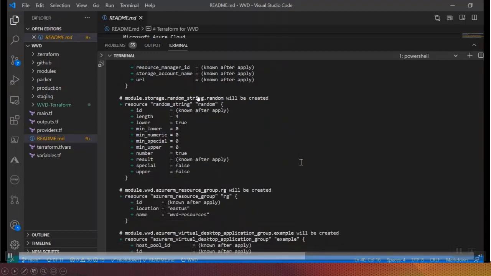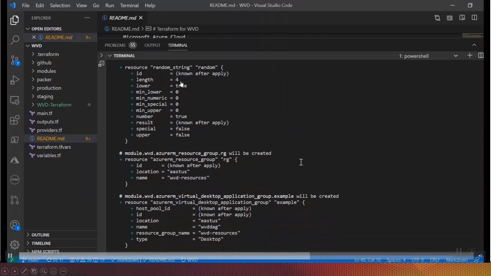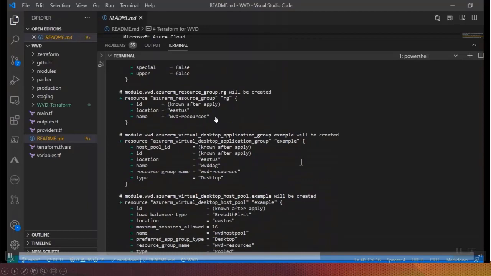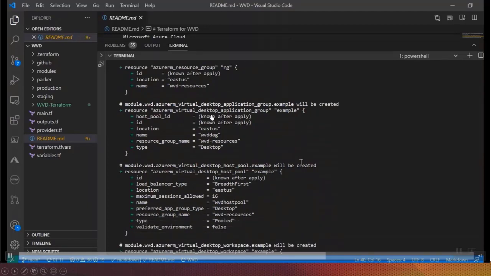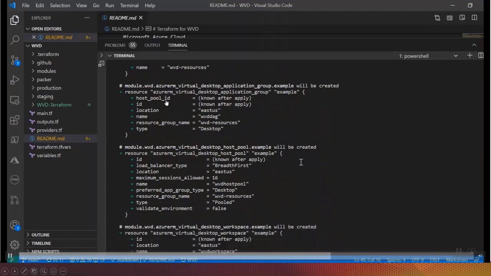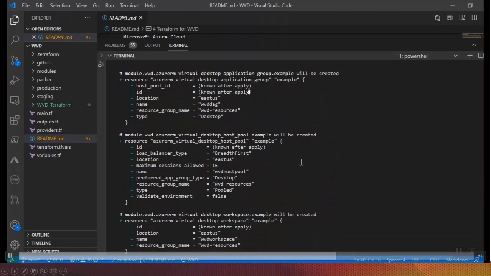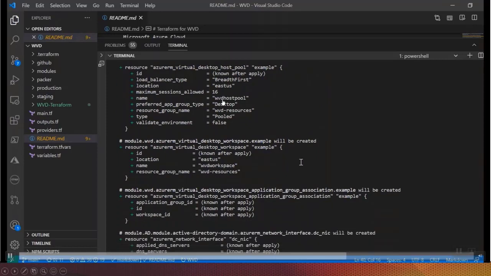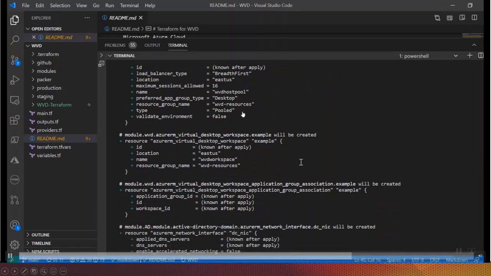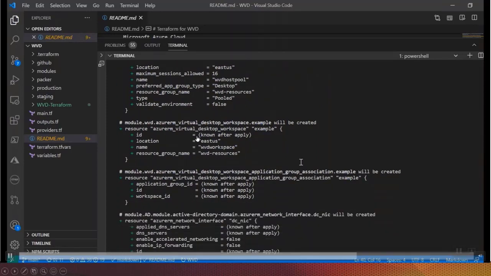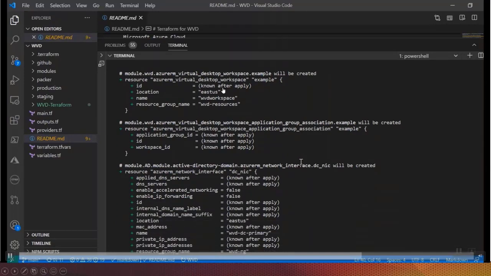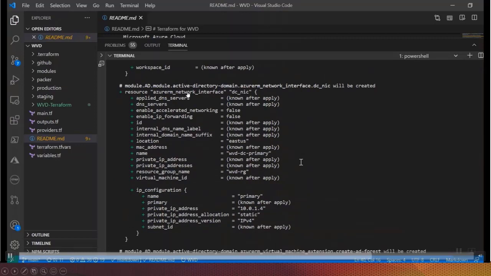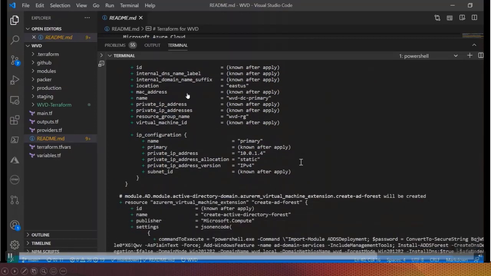And here's my random string where I'm creating that 4-character string so I can name my resource. And all of this is ordered on its own. I didn't set this order. So here's the WVD stuff. It has the application group and then the host pool. And here we have the breadth first, and it's a pooled type. And then here's where the association happens, where it creates the association for the desktop application group.